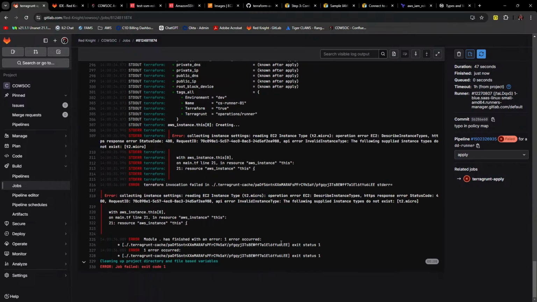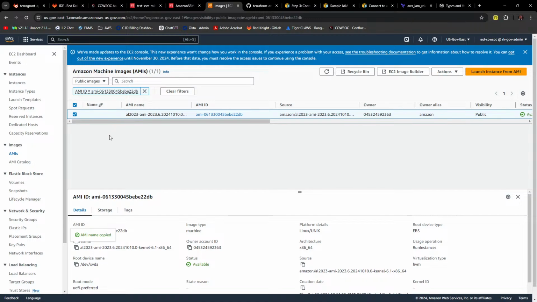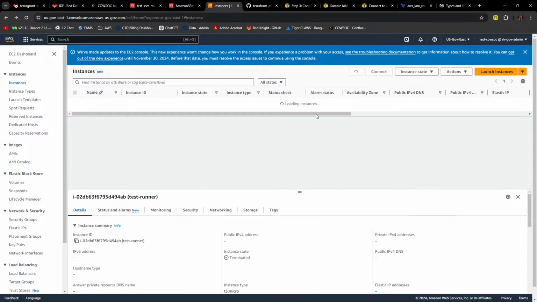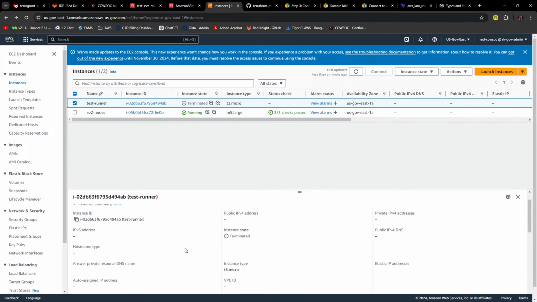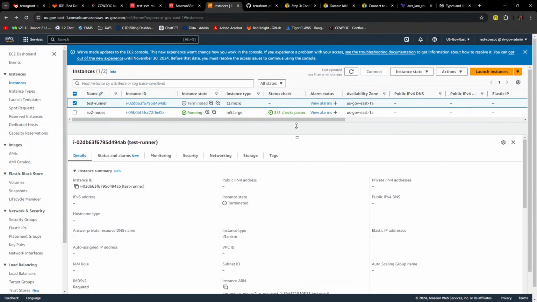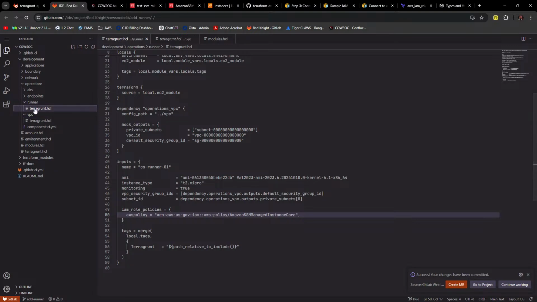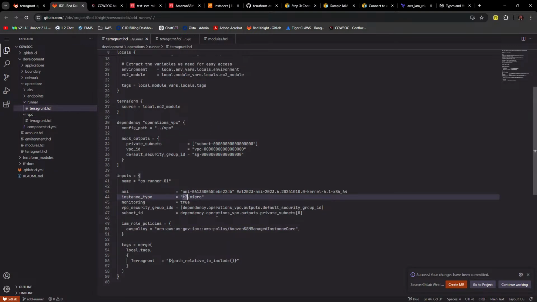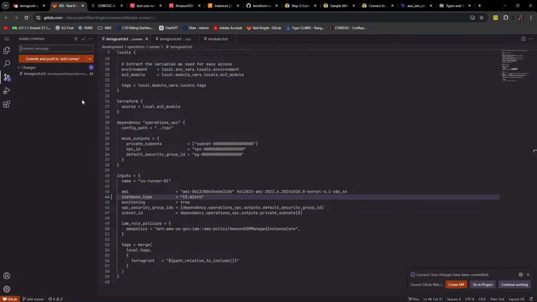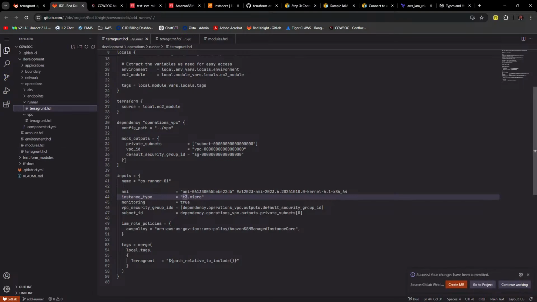So T2 micro doesn't exist. What did I use when I created mine? Instance T3 micro. Oh, okay. Well, let's fix that. Yeah, see, there you go. This is the kind of stuff that you have to figure out when you're doing all this, and you have to kind of put up with.